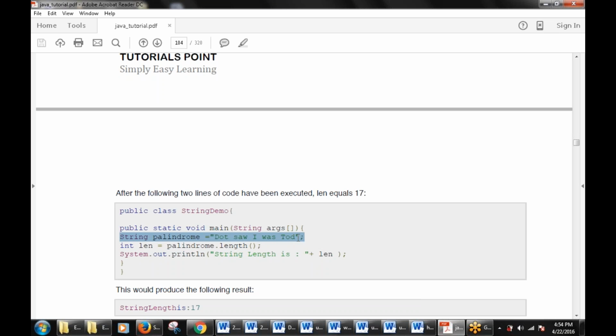So in the first line it is defining the variable of the string type, that is palindrome, and in this there is a string that is stored. In the next line we are using the int, and again there is a new variable, that is len. For calculating the length, we use the method palindrome.length, then System.out.println, showing the output of the variable len, and that stores the value.